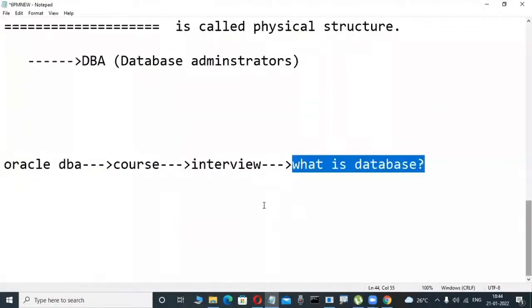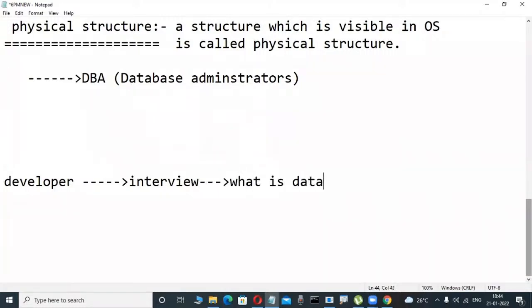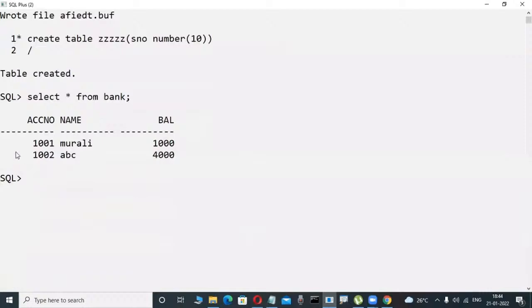Suppose I'm a developer, not an administrator, for example. I'm a Java developer, SQL developer, PL/SQL developer, or a Python developer, like that. These developers are attending an interview. What is a database? For example, they may not ask it, but generally, if they ask, the developers tell the logical structure. They say it is a place where we can store a structured collection of data.